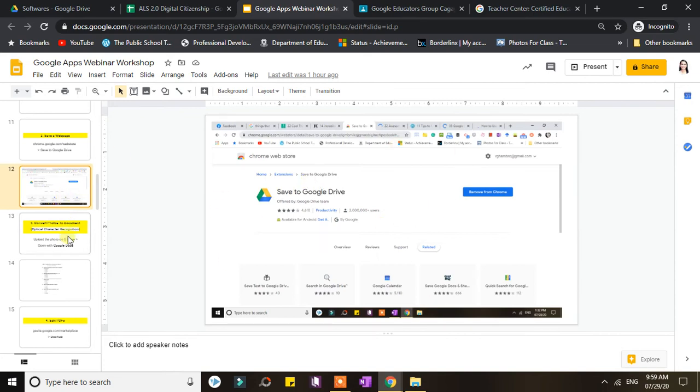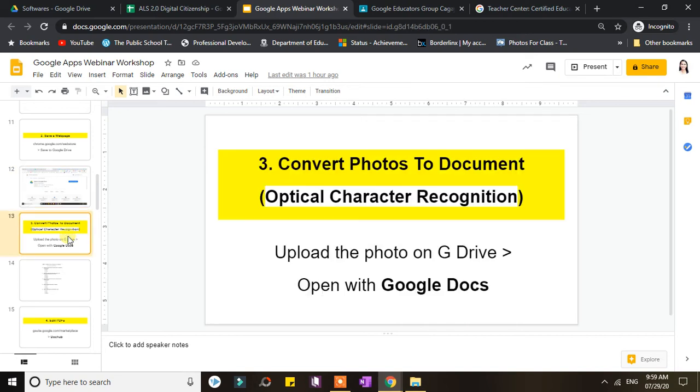So let's go to our third hack. In Google Drive, we can actually convert photos to documents. This is what Google uses. It's actually part of the artificial intelligence of Google. It's called optical character recognition. By using OCR, you can actually convert photos to documents.